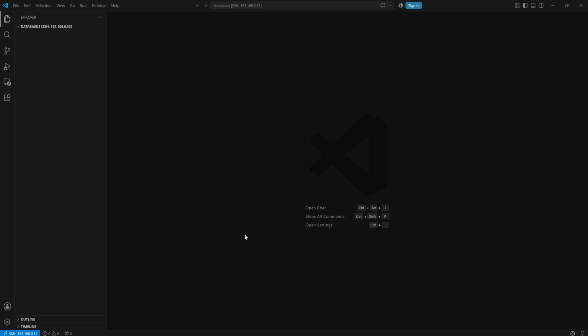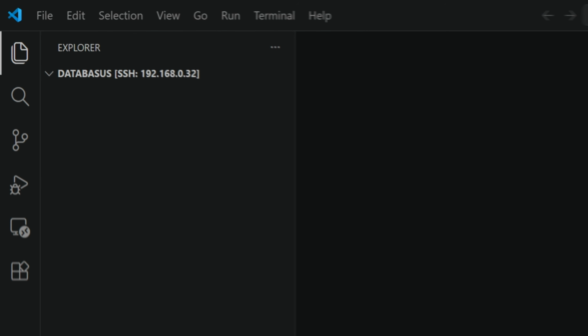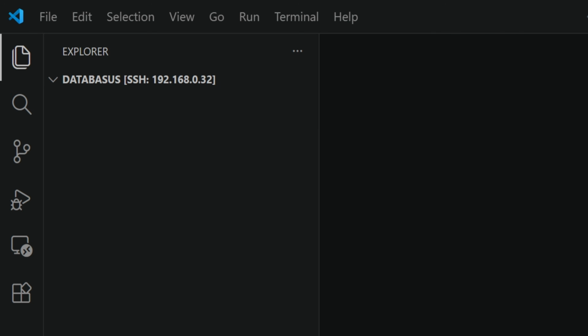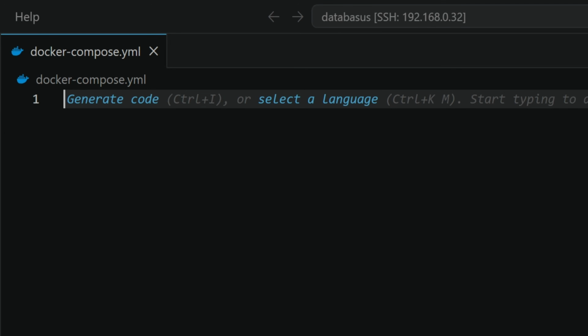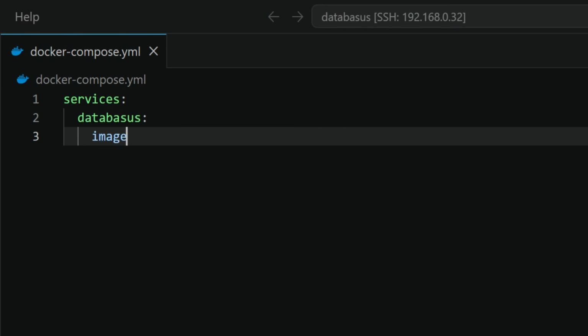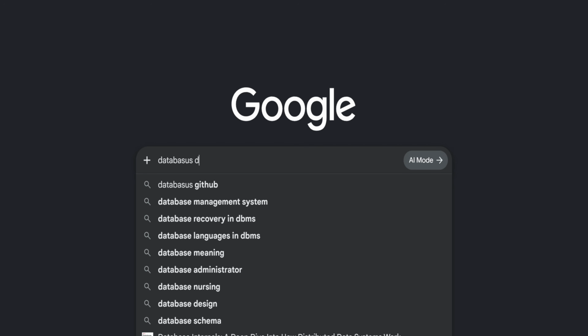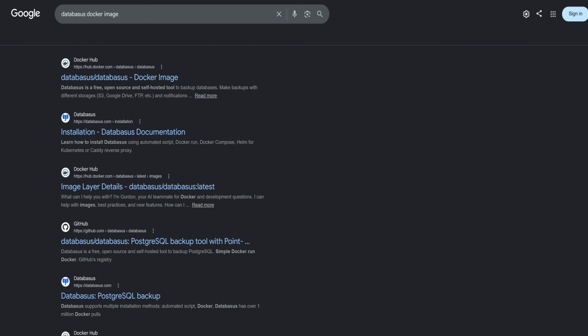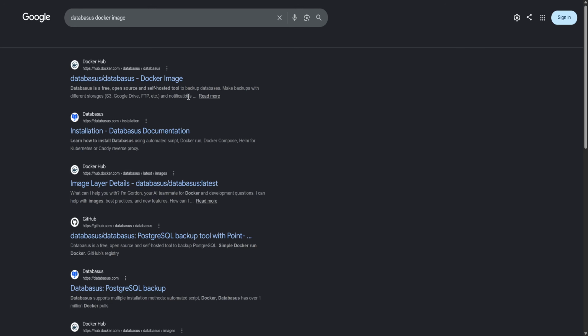Here, I've already launched VS Code with a completely new workspace. Currently it's blank, so let me go ahead and create a new docker-compose.yml file. Inside this file, we will be defining our services. And right below that, we can define our Databasus service. Now let's provide the Docker image. For that, let's head over to Google and search for Databasus Docker image. From the search result, go ahead and open the link from Docker Hub.